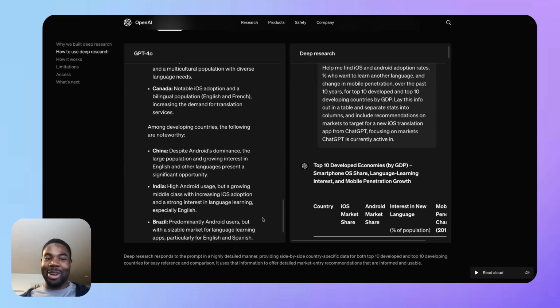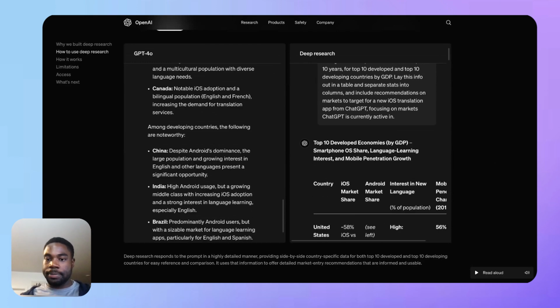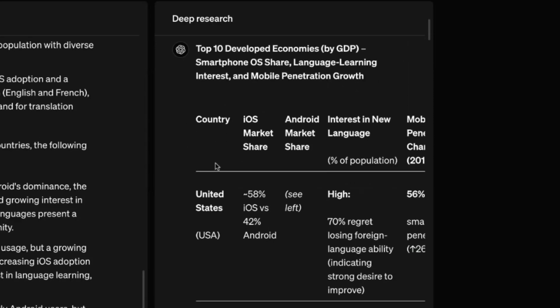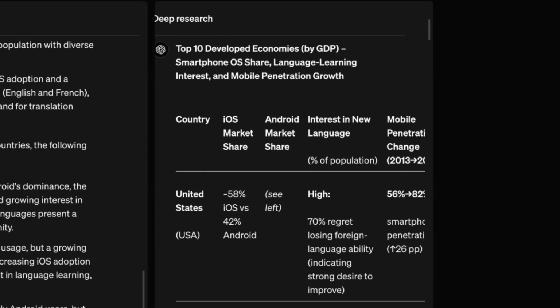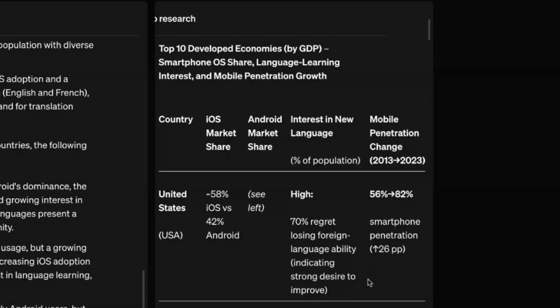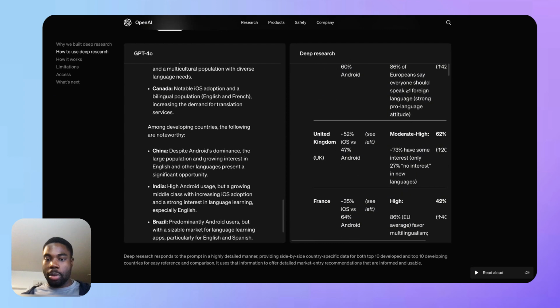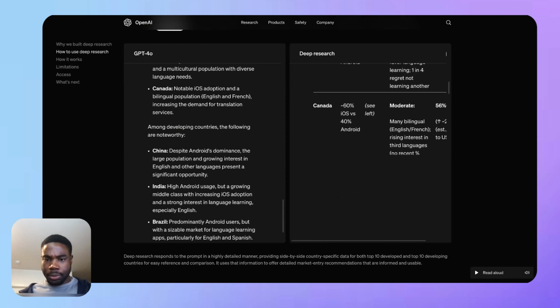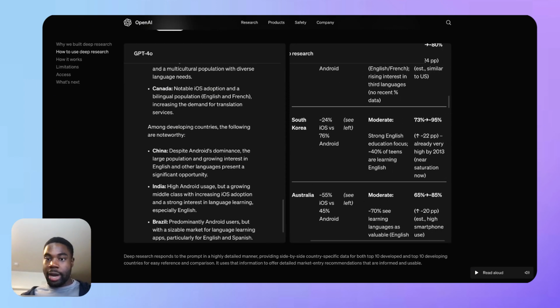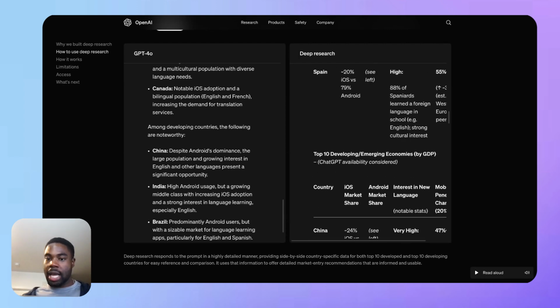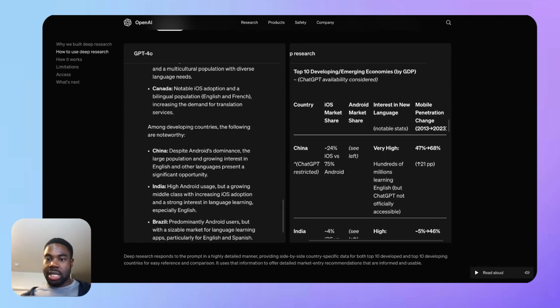And just looking at the scroll bars between 4o and deep research, we can, of course, tell that a lot more information is coming. So first of all, deep research actually laid out the information in a table. It looked at the country, the iOS market share, the Android market share, interest in learning a new language, mobile penetration, and it summarized this across all the countries: Japan, Germany, the UK. Look at all this detail for every single country. And of course, it then goes on to the top 10 developing countries with rich statistics.